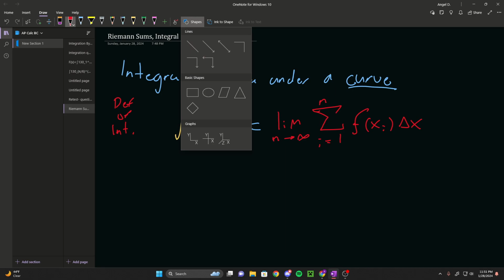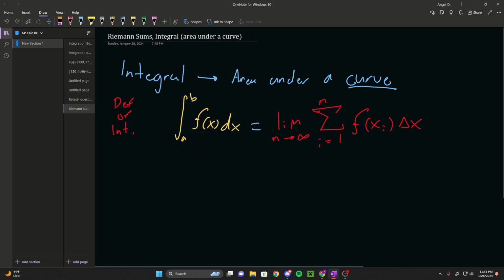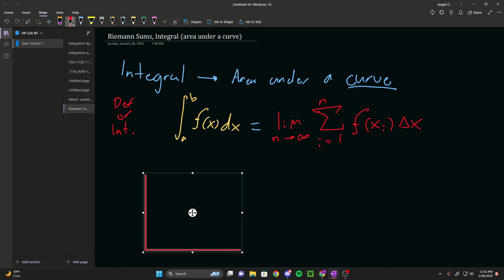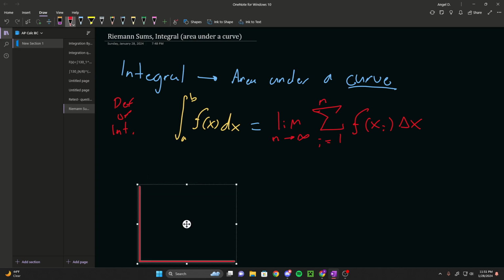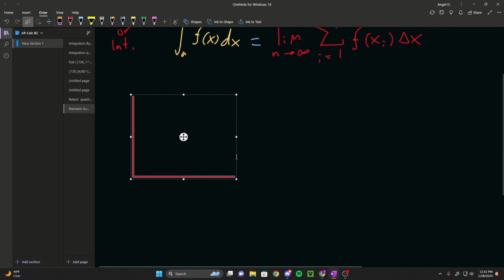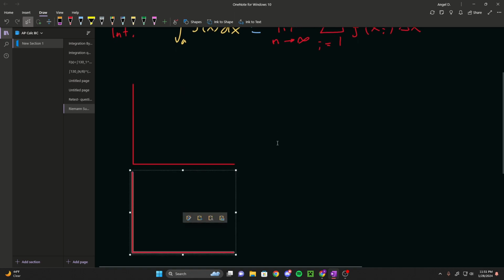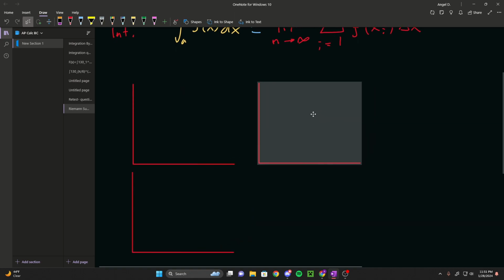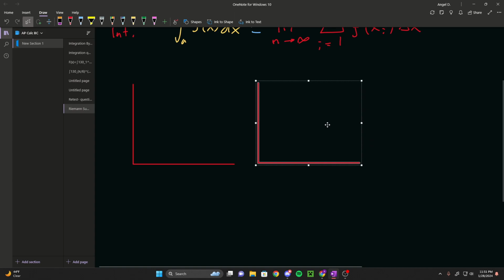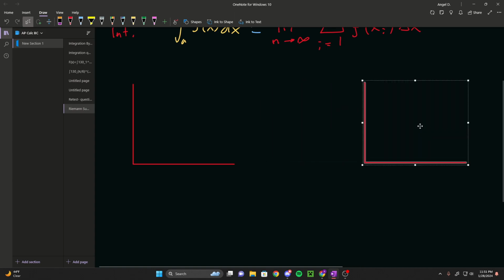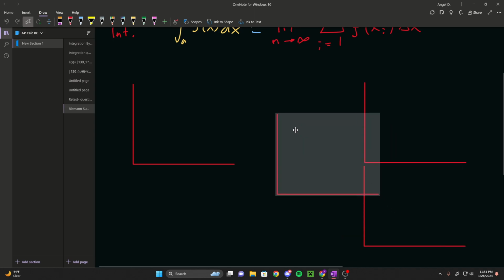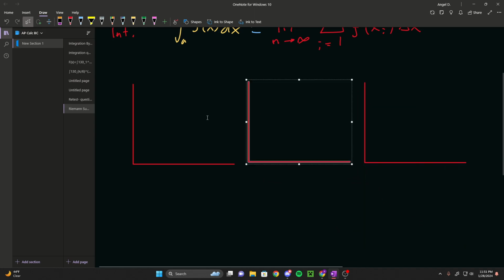So let me get a little graph going. All right. Very bare bones graph that we have here. Let me copy it for later use. Or actually, let's have a few. And we're going to put them side by side because what I'm going to represent is a few Riemann sums.